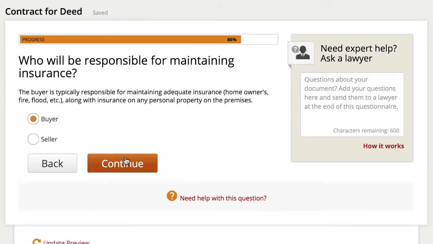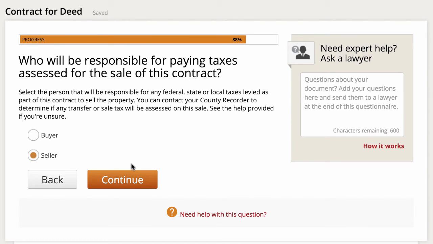And then who will be responsible for maintaining insurance? When you're dealing with vacant land, insurance is not usually a huge issue. If this was a house and a lot more things could go wrong with it, then the insurance cost would be a lot higher, and it would be something you would probably want to negotiate more, whether it's going to be paid by the buyer or the seller. But a lot of times with vacant land, if you even do get insurance, it's very, very cheap. So for that kind of property, whoever does end up footing this bill, it's usually not a huge deal one way or another.